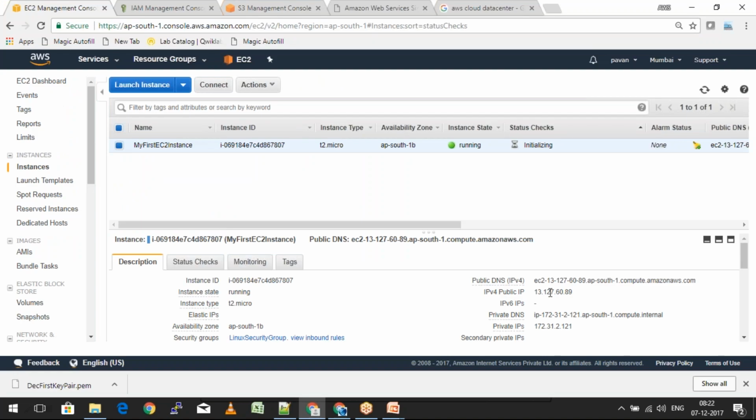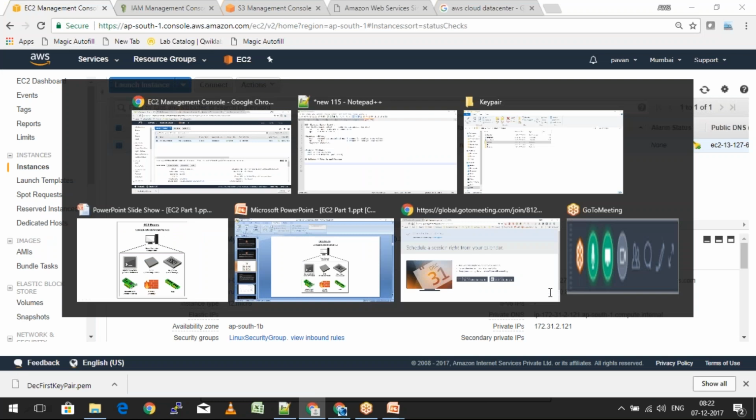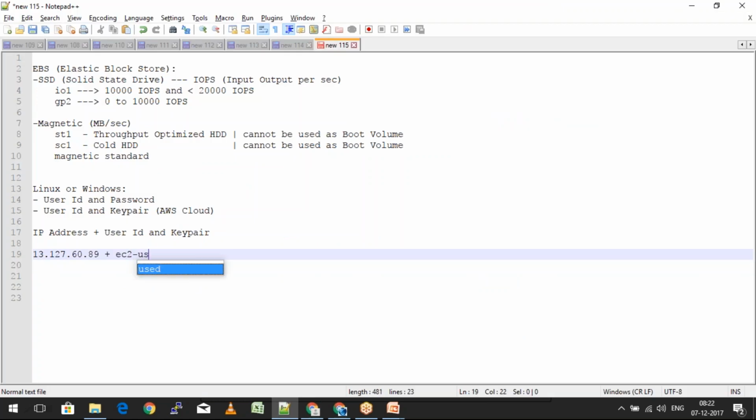Now, what is the user ID? It is ec2-user. This is the user ID that we are going to use. So for all the Amazon Linux-based machines, we are going to use ec2-user as the user ID, and the key pair is something that we have already downloaded. Right? The name of the key pair is December 1st key pair.